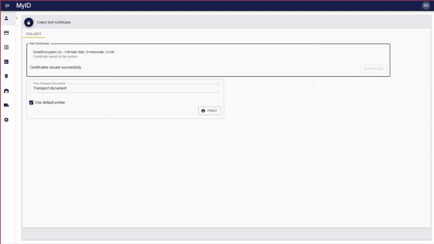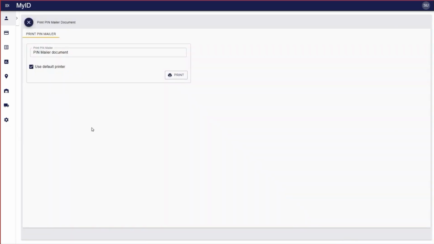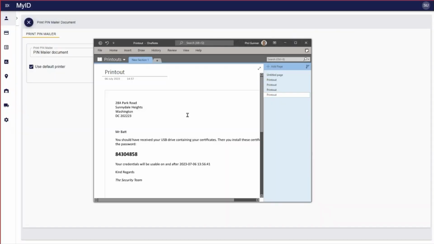Correct. So when we've finished that, we have an extra option available on the request now of print pin mailer document. If we select that and hit print, again, this is routing through OneNote. So we can see a fourth document has now been generated. This is using the print pin mailer template, and it has the password for that PFX file clearly within it.